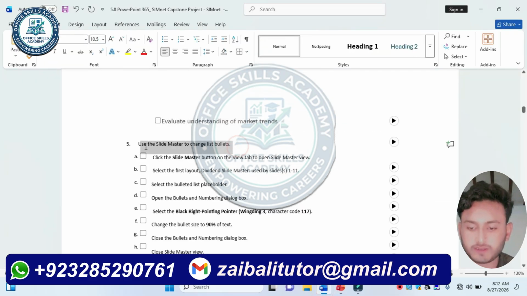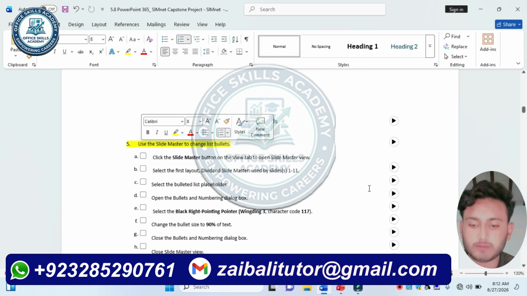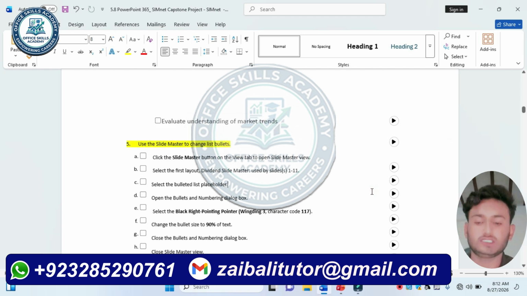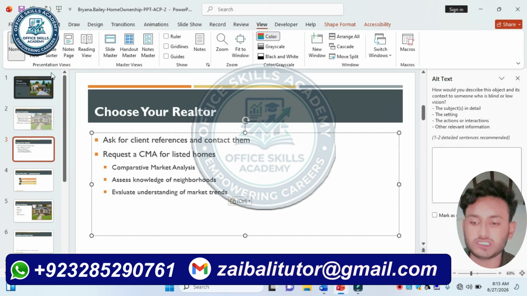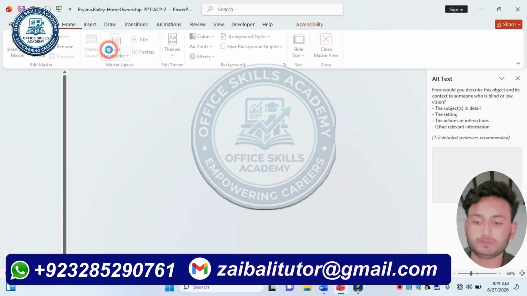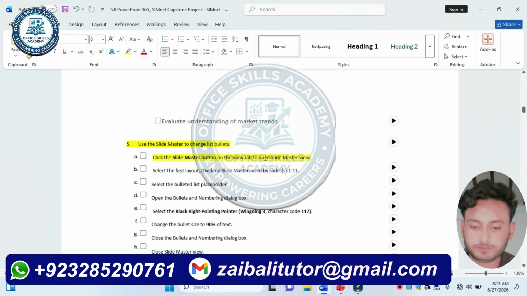So our step number 5 is use the slide master to change the list bullet. So in this step we use Slide Master on the View tab to change the list bullet. First step is click the Slide Master button on the View tab to open Slide Master view. So in this step we click Slide Master on the View tab to open Slide Master view. So we go to our PowerPoint sheet, on the View tab, here you can see Slide Master view, we select Slide Master.